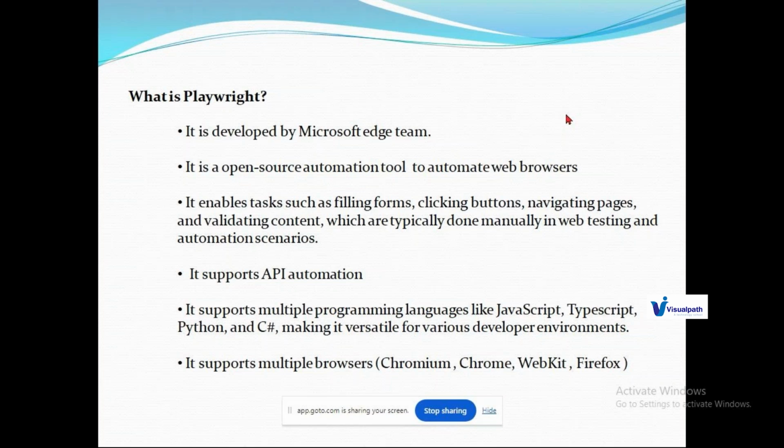It is tightly coupled with those browsers, and it will run your test cases on those browsers. But it also has the flexibility where you can run your test cases on a specific Chrome browser version. You can run your test cases on a specific browser version also.